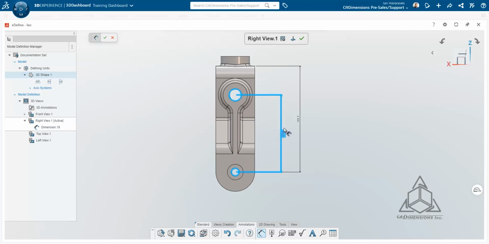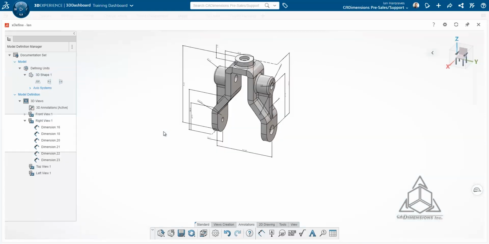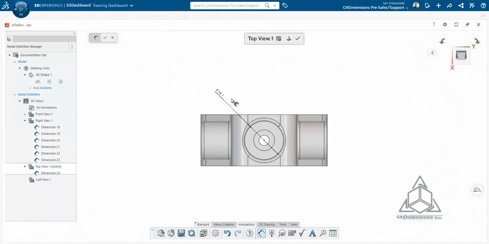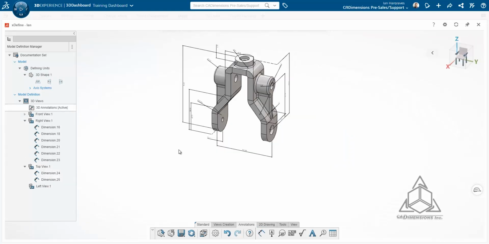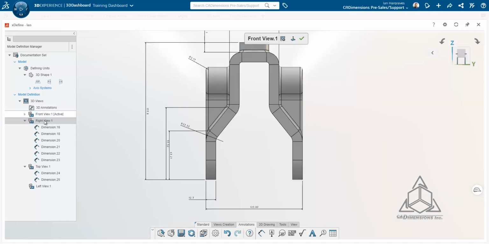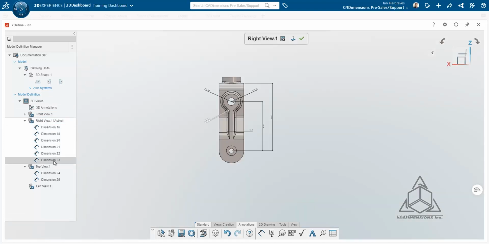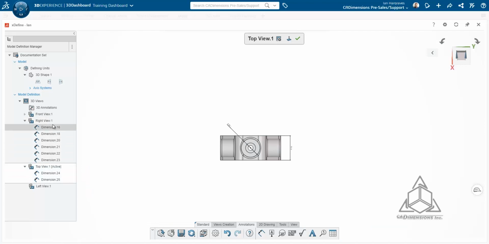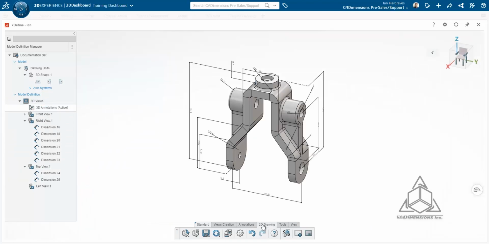Again, all I have to do to activate it is double click on this. Lastly, I'll activate the top view and finish off with a few dimensions. If I go back to any of the views that I have, I can activate them and see which dimensions are associated with that view. Once I have all the views associated with the dimensions, I can go ahead and start creating a 2D drawing.